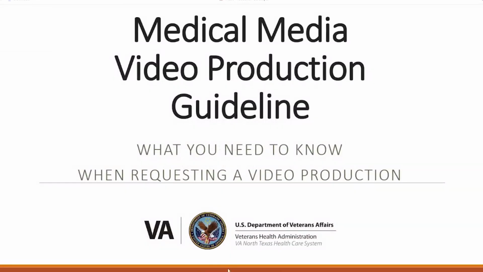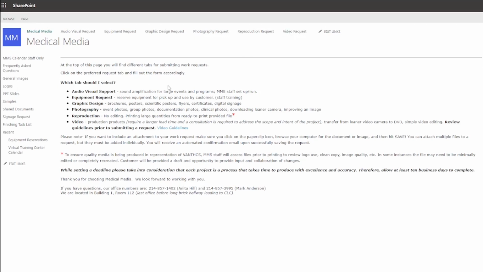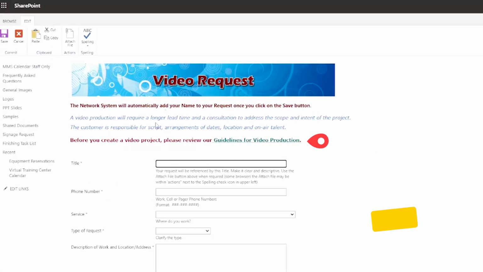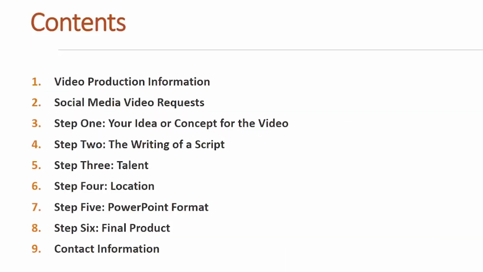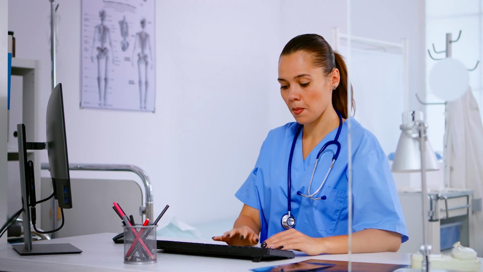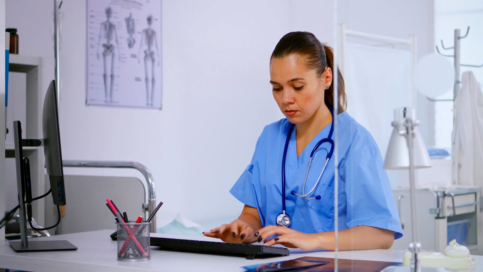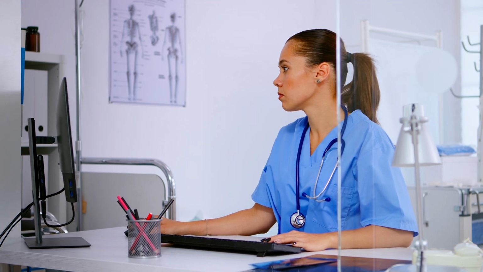Before you submit a video request, review our video production guidelines. This PowerPoint file can be found on the home page, on the video request form, and on the facts and questions page. The guideline covers the most frequently asked questions such as video scripting, finding talent, scouting locations, etc. All these elements are supplied by the requester, and all video requests are subject for approval.